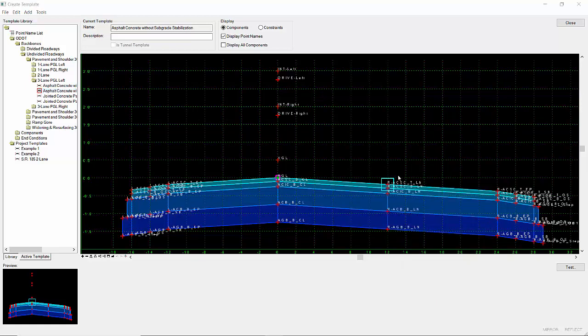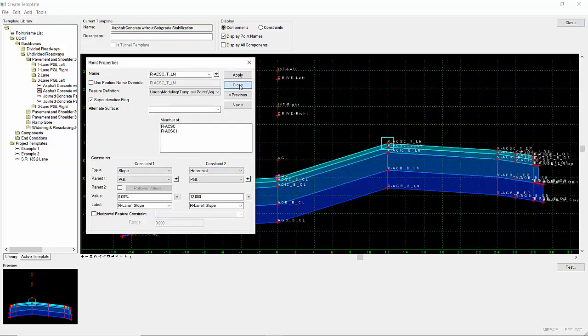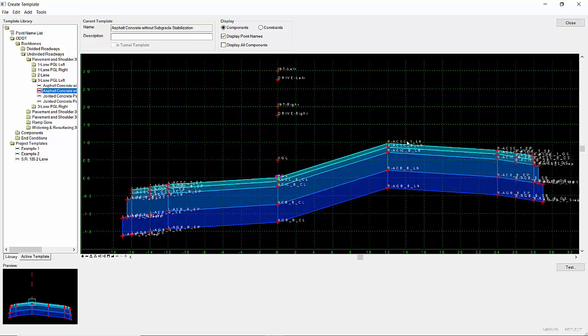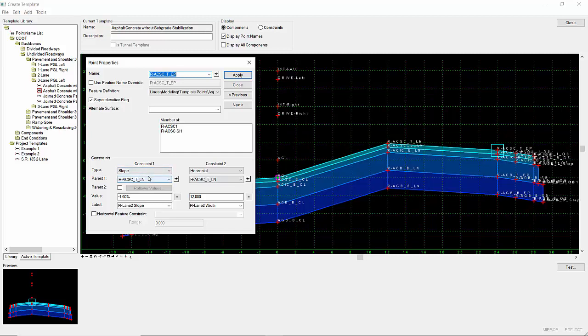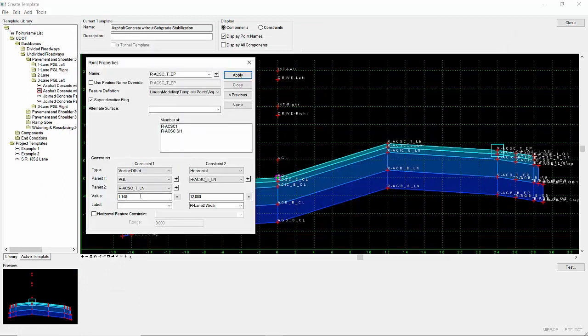So I'm going to edit that point, and instead of minus 1.6, I'm going to give it an 8% slope and apply that. So I can see the way this is defined, that's still staying at a constant slope. So if I process this without that lane, this isn't going to necessarily do what I want. Well, let's edit that. And I'm going to tell it, instead of a constant slope, to use a vector offset. So 2 points define a vector. So my PGL point and my right edge of my lane point define a vector. I'm going to do an offset of 0 from that and apply that.